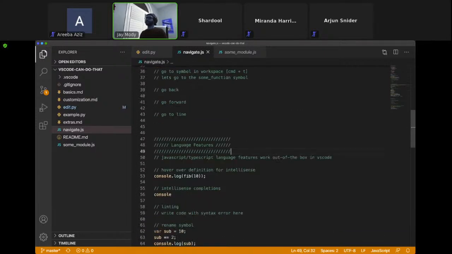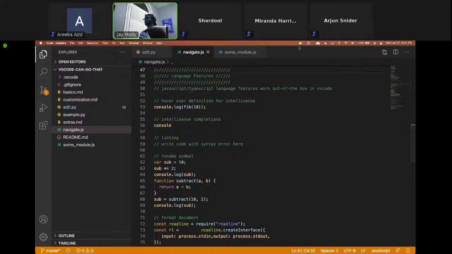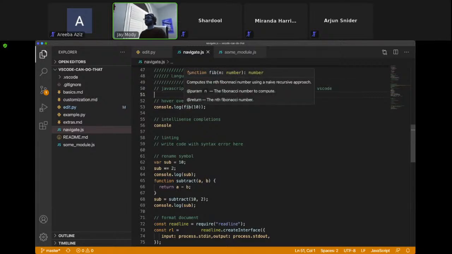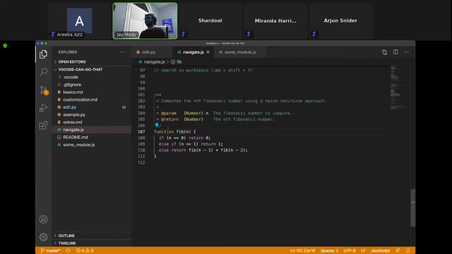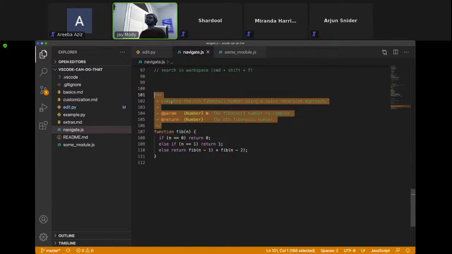There's also language features. VS Code comes with language features for JavaScript and TypeScript. Language features include things like IntelliSense. If we put our cursor over the fib function, it gives us some insight on what the code is doing. Function fib takes some number n and returns another number, and the description says it computes the nth Fibonacci number using a naive recursive approach, right? If we go to that function, you can see where it's getting that information. Here I defined a doc string in JavaScript, and that's where it's getting its information.